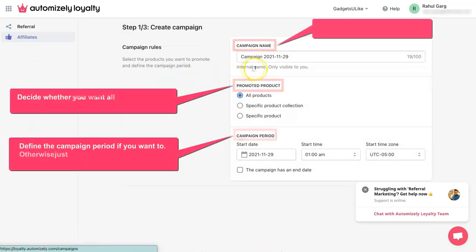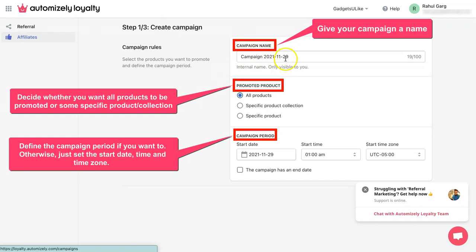Now, once you're here, you're going to have to give your campaign a name, then decide whether you want all products to be promoted or some certain products and collections. And the last portion is the duration and the time period you would want to run your campaign. So the bottom one is for the time, the middle one is the products to be promoted, and the top is the campaign name. Pretty simple and easy.